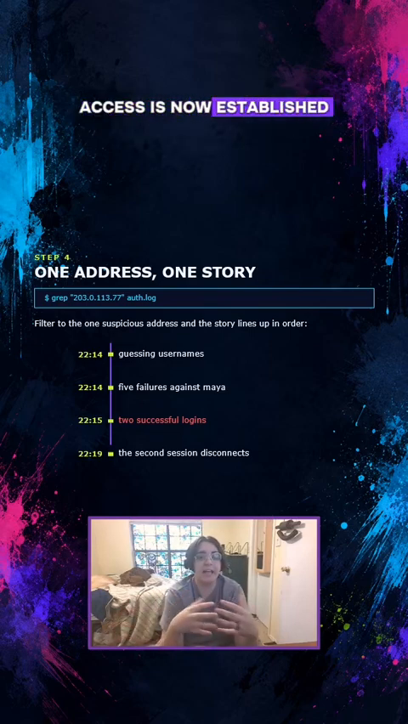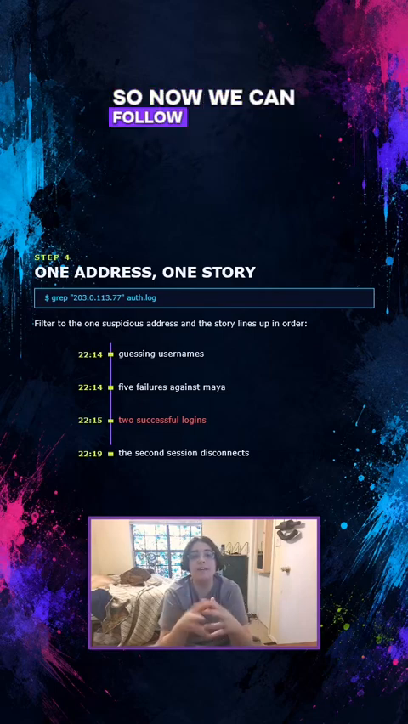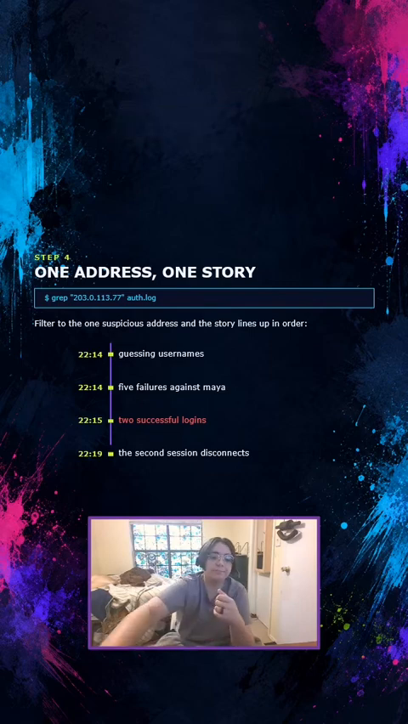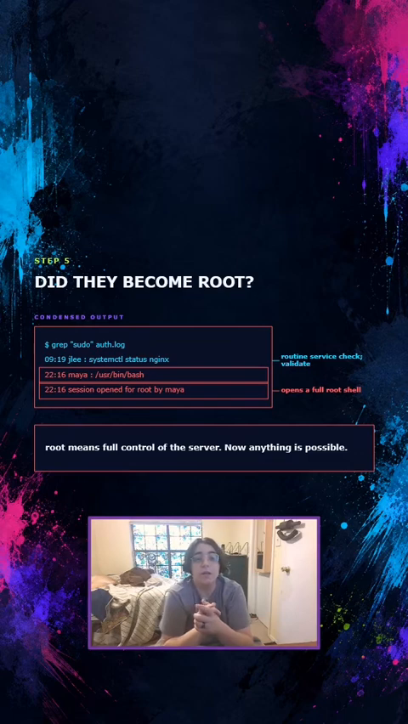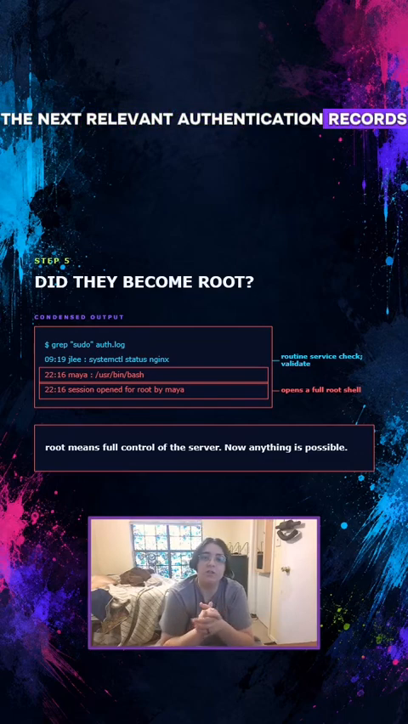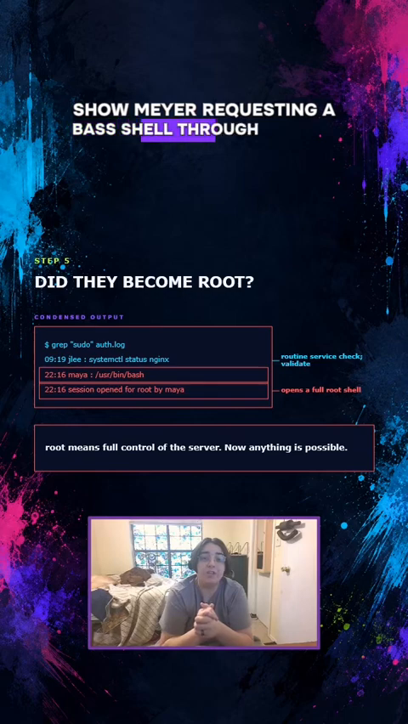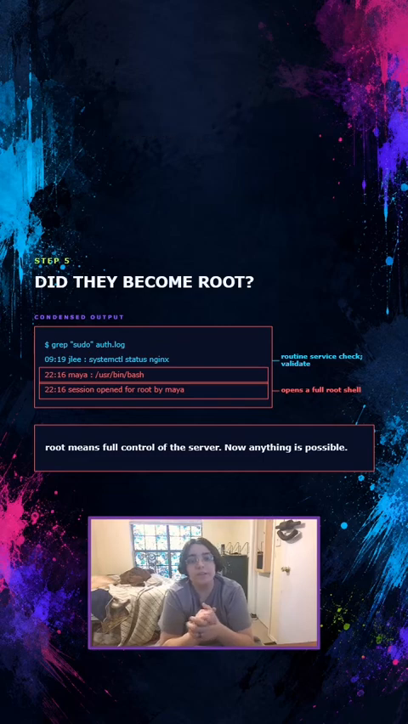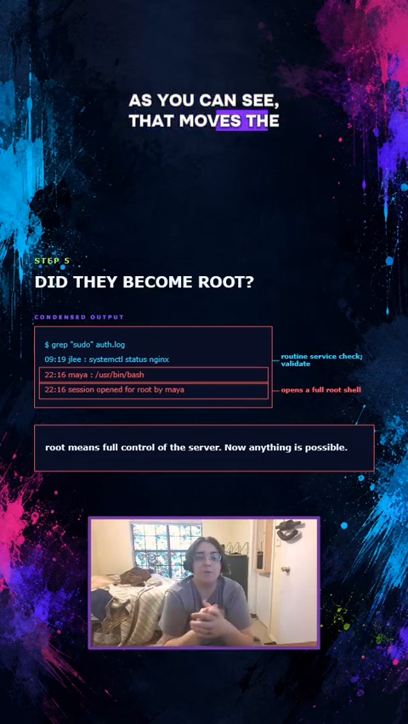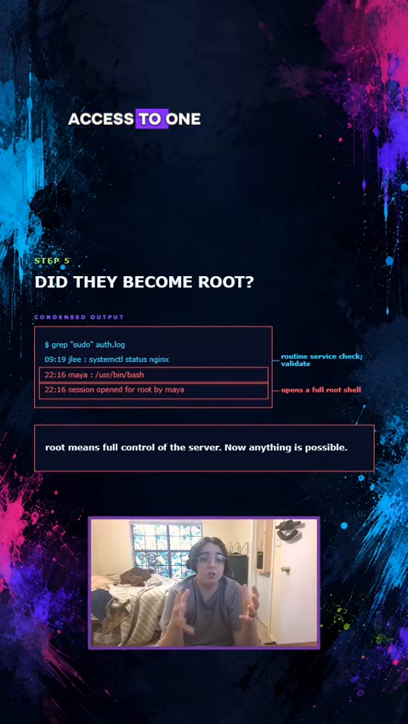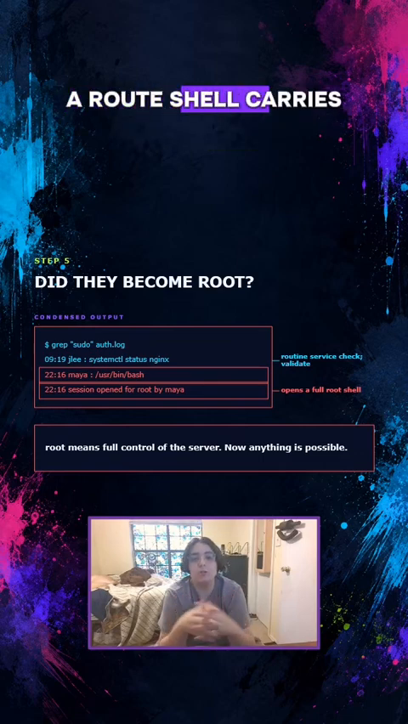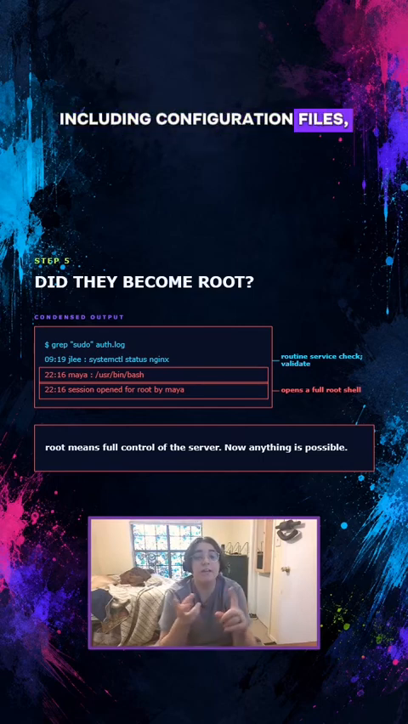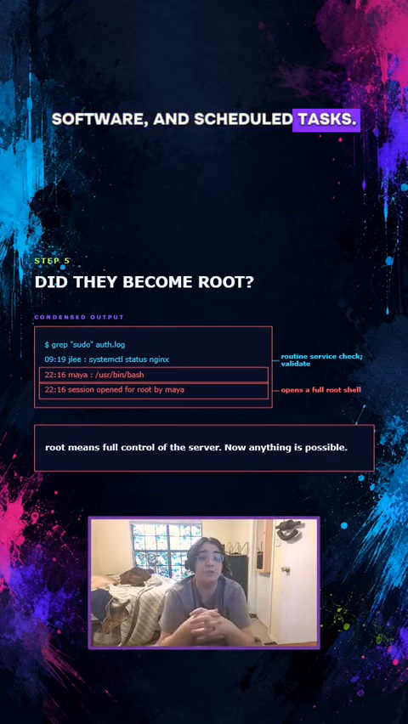Access is now established within the exercise, so now we can follow the session forward and ask what level of control it has reached. The next relevant authentication records show Maya requesting a bash shell through sudo, followed by a session opening as root. As you can see, that moves the activity beyond access to one user account. A root shell carries administrative control over the host, including configuration, files, software, and scheduled tasks.